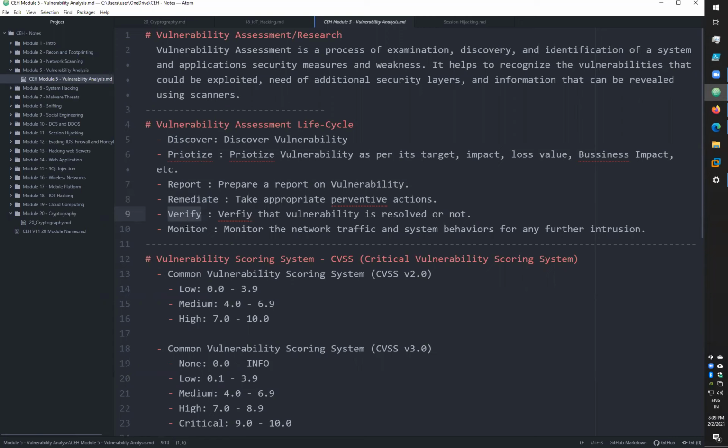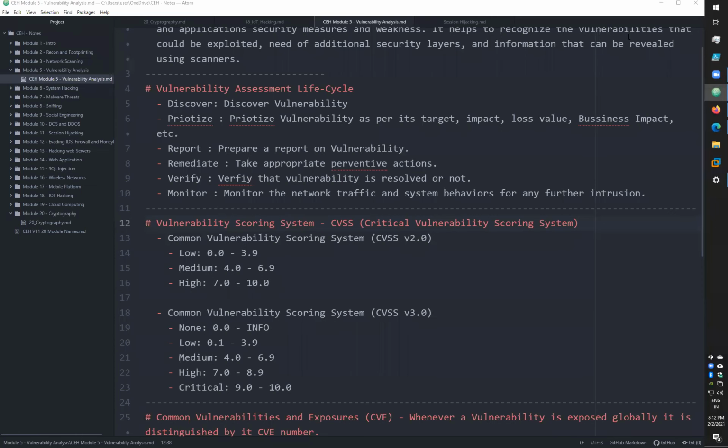After verification, you monitor your system. What was the impact of those security updates over the system? Does the system work perfectly, or does it work slowly? What are the impacts on the system? Whether the patch we released for that vulnerability was working perfectly or not. So on the basis of the impact, the vulnerability you identified was affecting confidentiality, integrity, or availability.